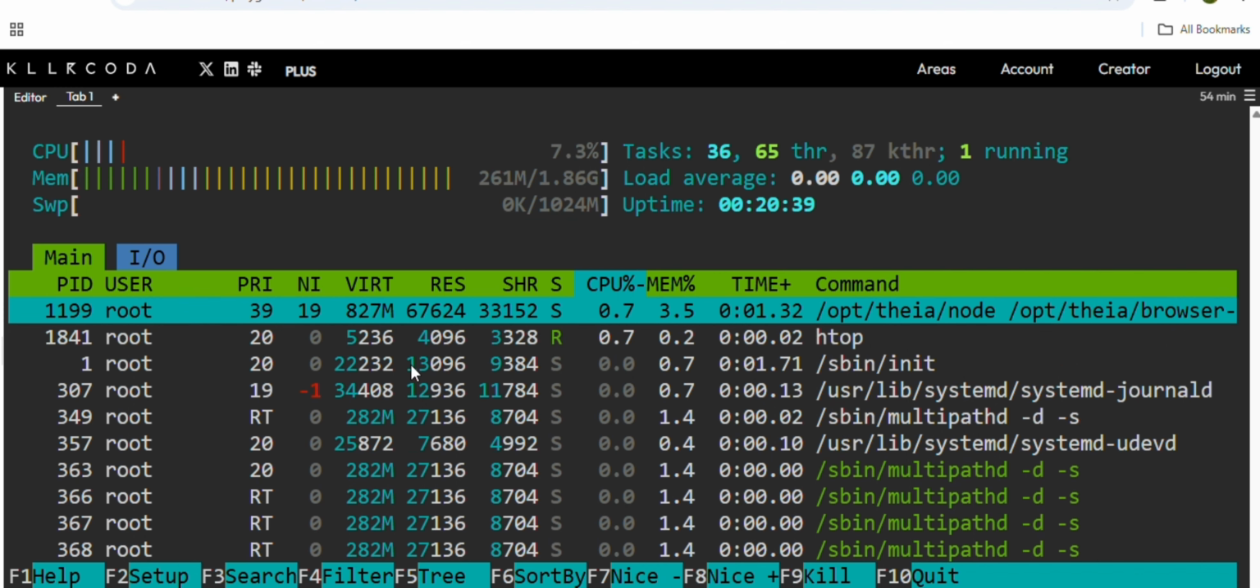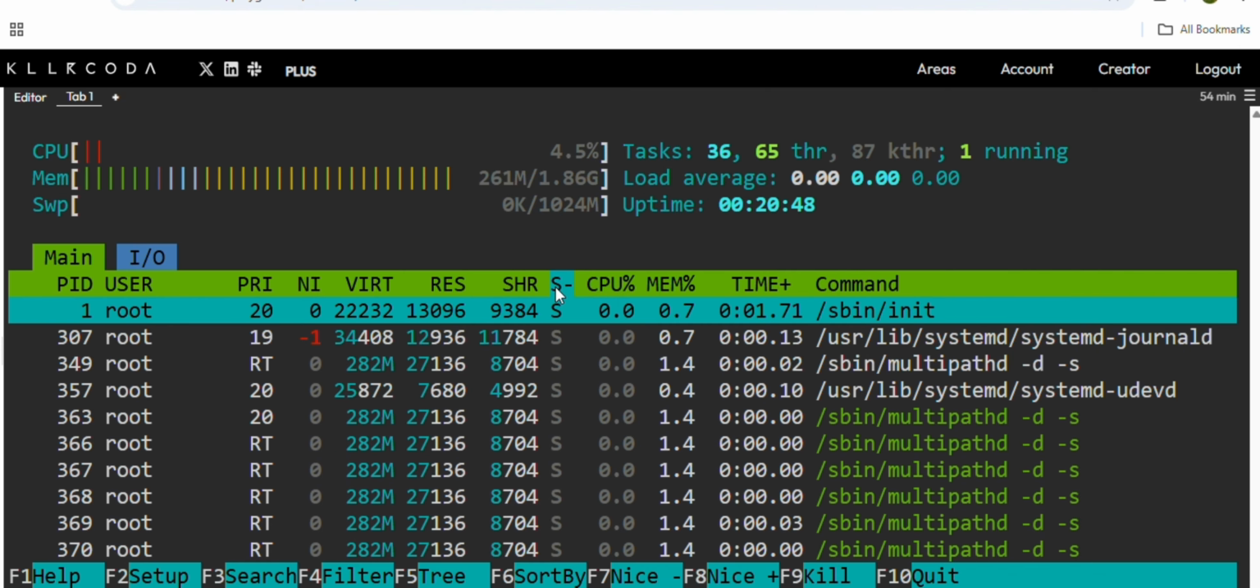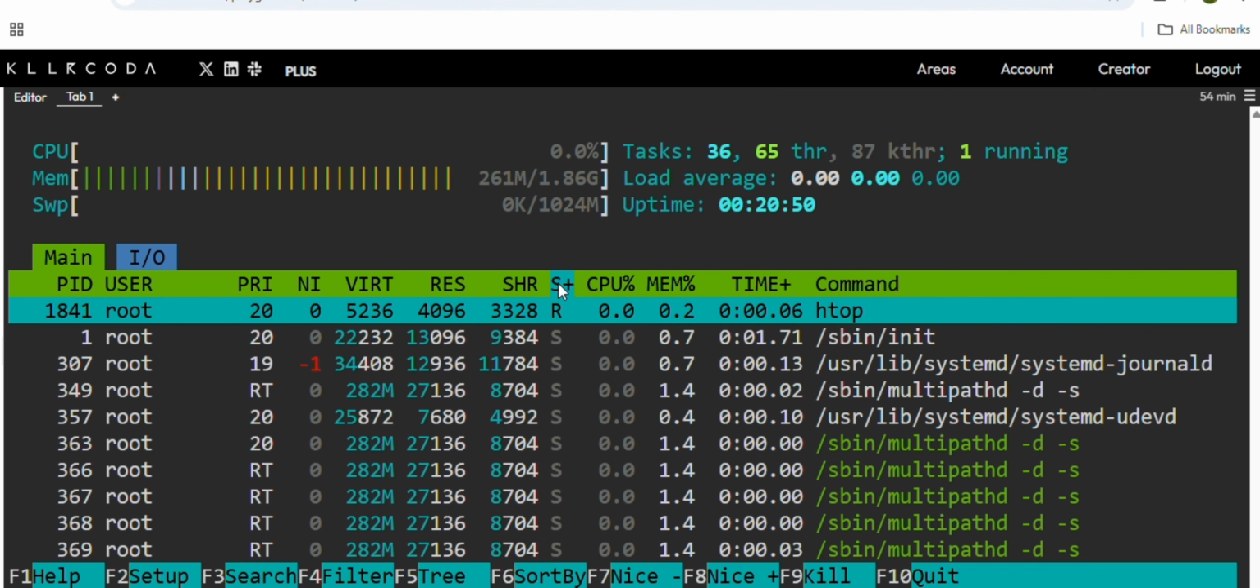See, color details are there, right? So you can see it in a much better manner. You can use this htop command also. It is mentioned, right? S plus. This means this one is running and the other processes are sleeping. Every detail is present here. So this is how we use the htop command.